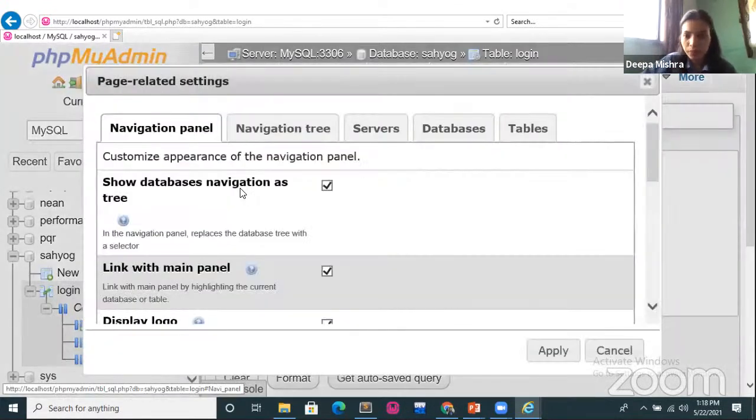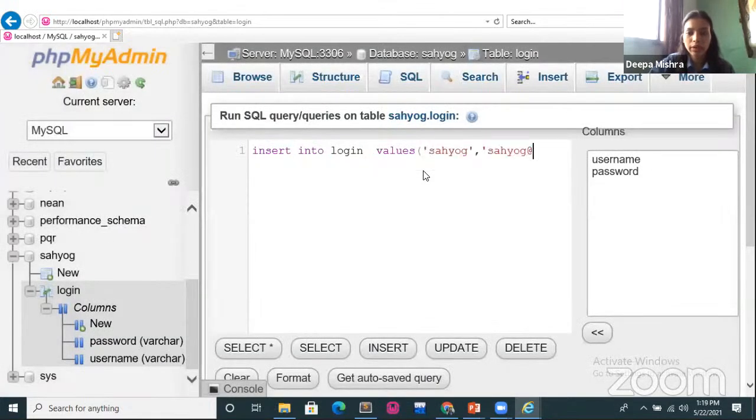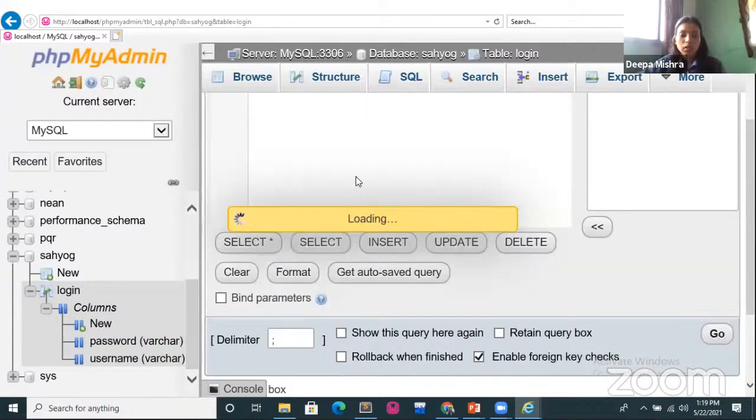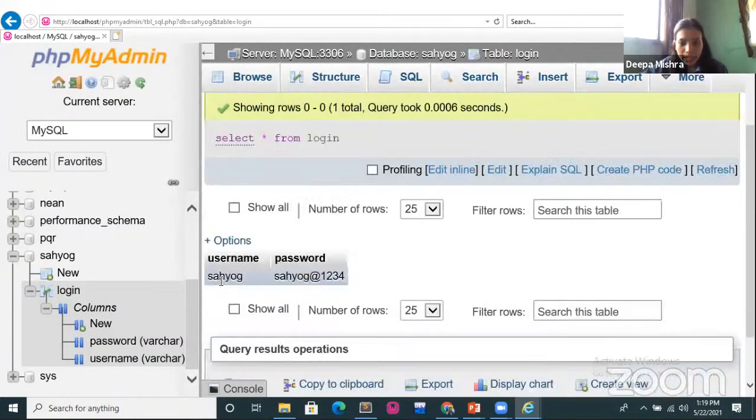So just write select. As you want to see all the columns, username and password, just write star. Select star from where? From the login table. So select star from login. Now again click on go. Okay, here as you can see, Sahyog is coming and Sahyog@123 is coming here. This means you have properly entered your data.